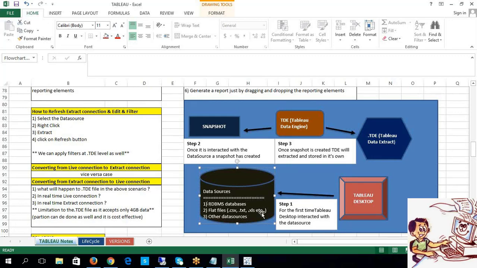So look at this. What am I going to do here? With the help of Tableau Desktop, I'm going to interact with the data source, which is available as data. The moment you are interacting with the data source, at that time Tableau will create a snapshot. You can call it in-memory or whatever it is. It will create a snapshot, which means the snapshot has been created on the whole data of the respective data source that you are trying to interact with, the entire data source.